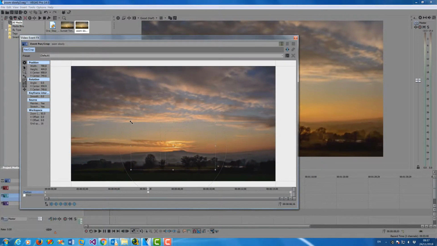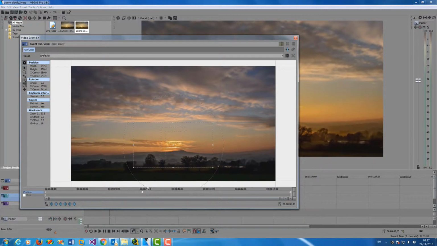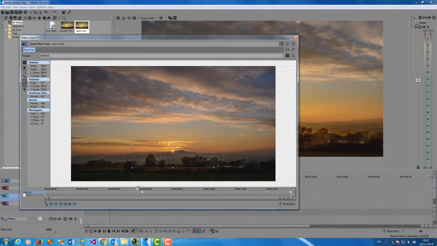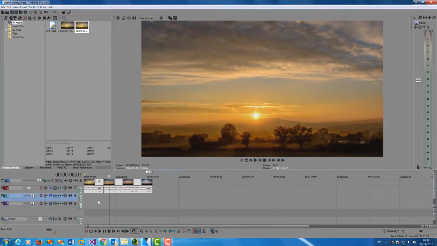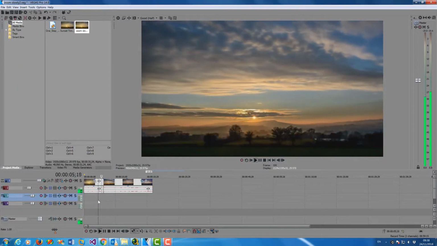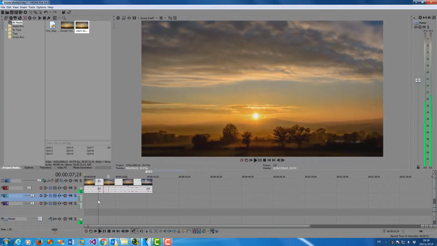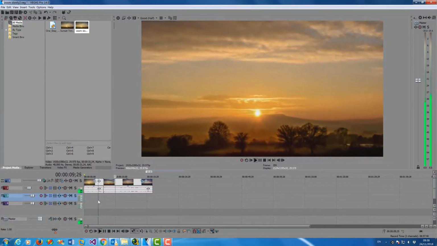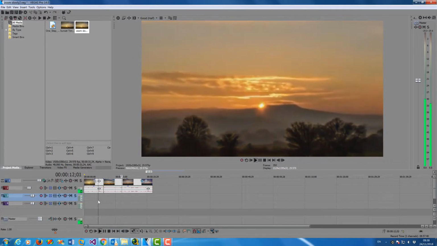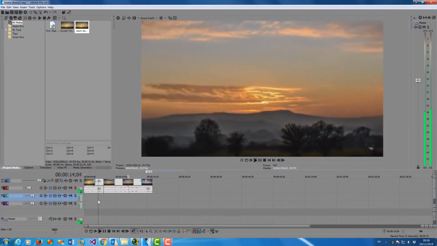So you can do it a little bit more, say. I can move it around. You can move the marker around to there. So maybe just when the sun just disappears, start zooming out again there, and play that back. Start zooming out again.